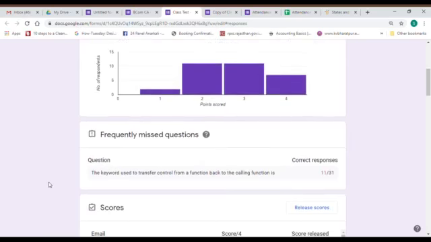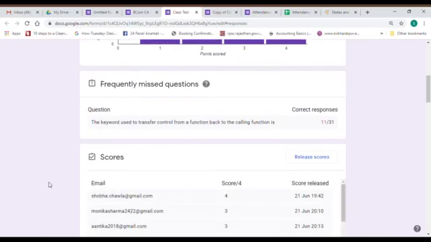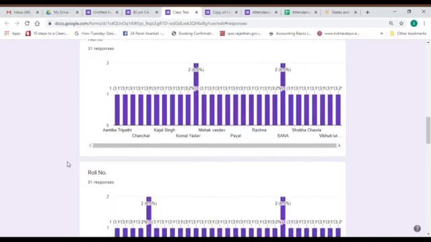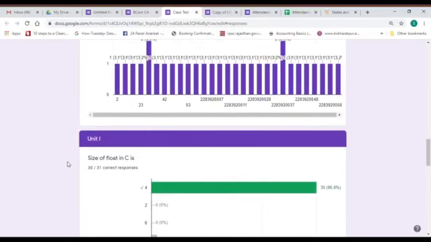After that, you can see the question about the keyword used to transfer control from a function back to the calling function, how many correct responses you got, and these are the email IDs. Here you can see the summary unit wise.